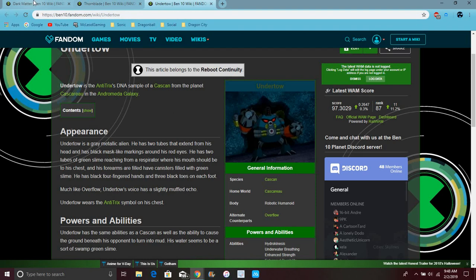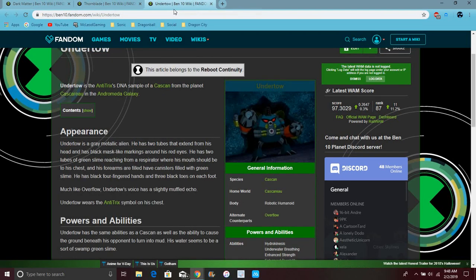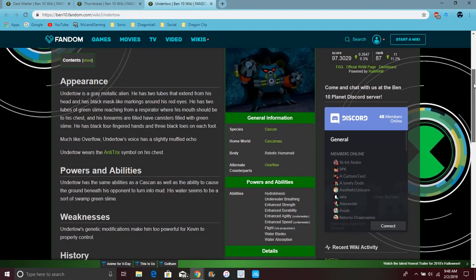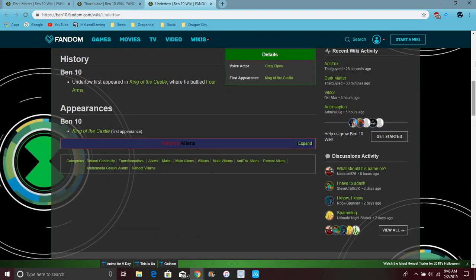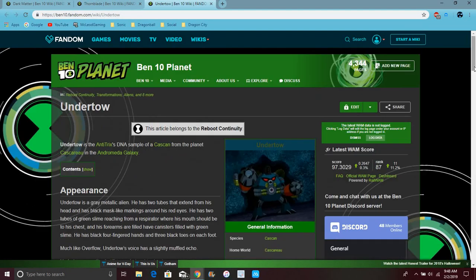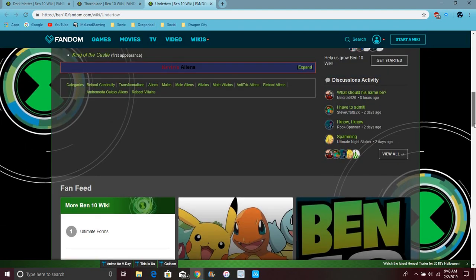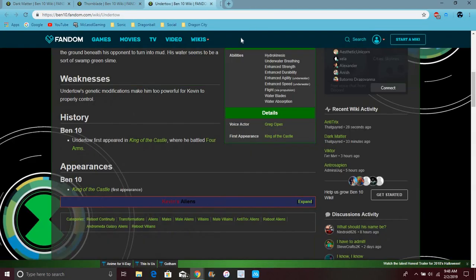Plus, I know originally Gray Matter could breathe underwater, so Dark Matter can breathe underwater too, which is kind of cool. This one just gives more strength and stuff. Robotic humanoid, and more water absorption. So it's like, dang, all these things. In this episode, also, Kevin's aliens are looking really good.